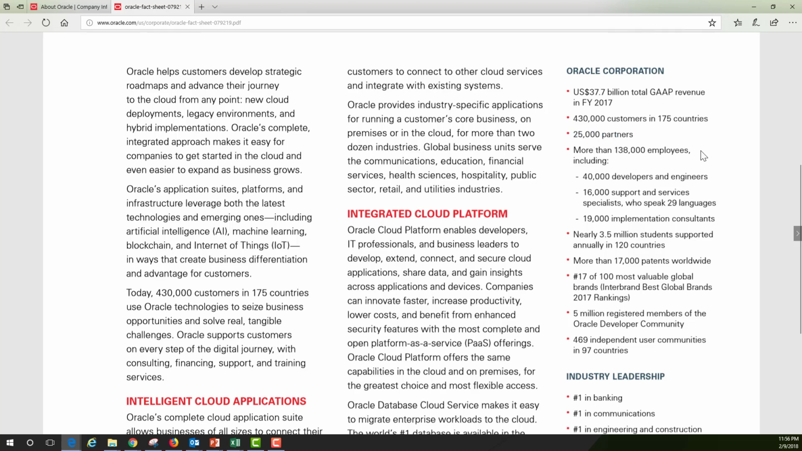It has more than 138,000 employees, which include 40,000 developers and engineers, 16,000 support and service specialists speaking 29 different languages, and 19,000 plus implementation consultants. That's a huge number. It has nearly 3.5 million students supported annually in 120 countries, more than 17,000 patents, 17th on 100 most valuable global brands. It has 5 million registered members of the Oracle developer community. That's a big number right here.